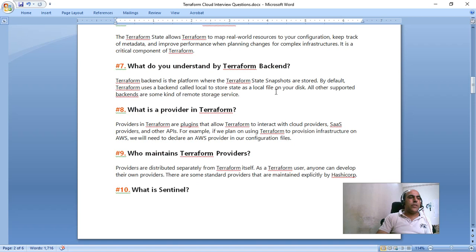So we got it. What is Terraform backend? Terraform backend is the platform where the Terraform state snapshots are stored. By default, Terraform uses a backend called local to store state as a local file on your disk. All other supported backends are some kind of remote storage, like an S3 bucket, which store the state file. By default it is local, and otherwise it is remote.